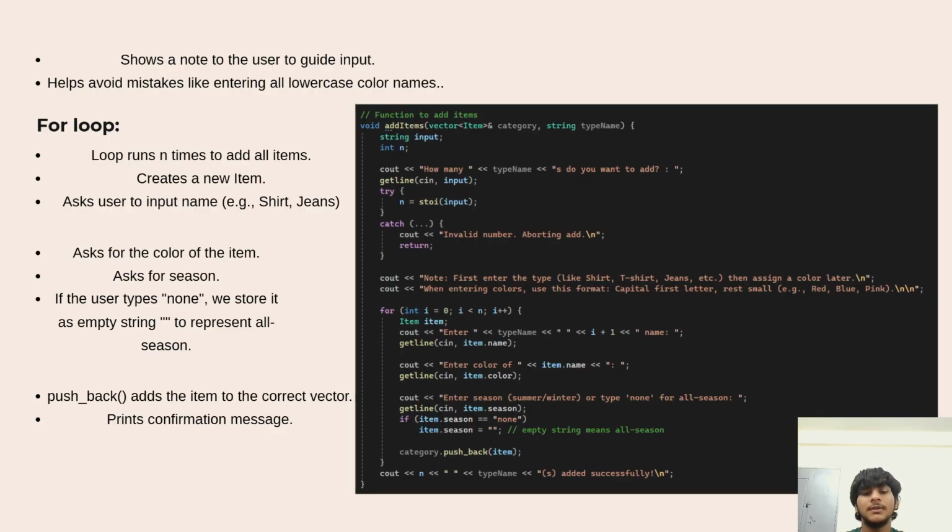In this function, we have a for loop. This loop runs n times to add all items and it creates a new item. It asks the user to input the name, for example shirts, jeans. It asks for the color of the item. It asks for the season. If the user types none, we store it as an empty string to represent all seasons. push_back adds items to the correct vector. And at last we print a confirmation message, like if we add two tops, then we print a message like two tops added successfully.